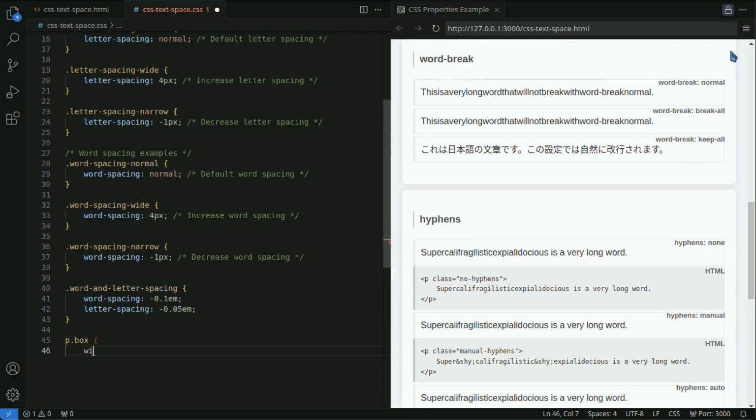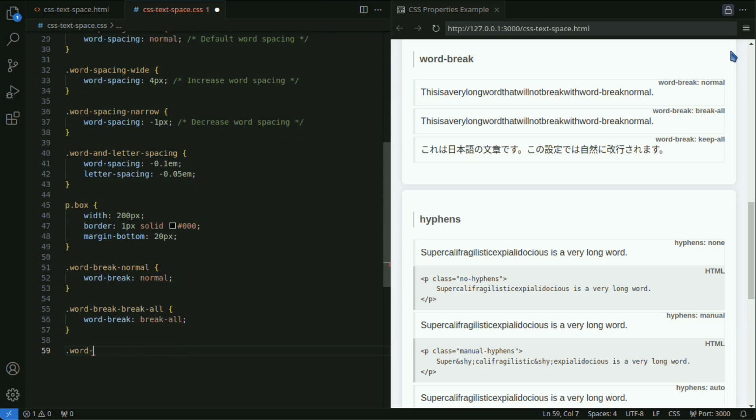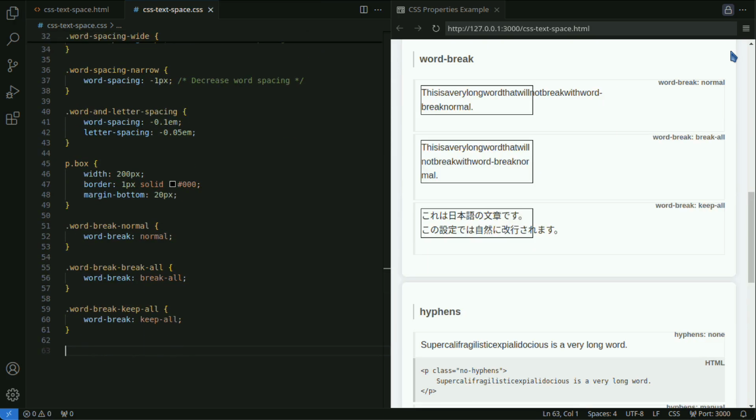Next, let's look into the word break property. Word break is a CSS property that controls how text wraps when it exceeds the width of the container. Normally, browsers break lines at word boundaries, but specific settings can improve appearance and readability when long words or URLs are present.